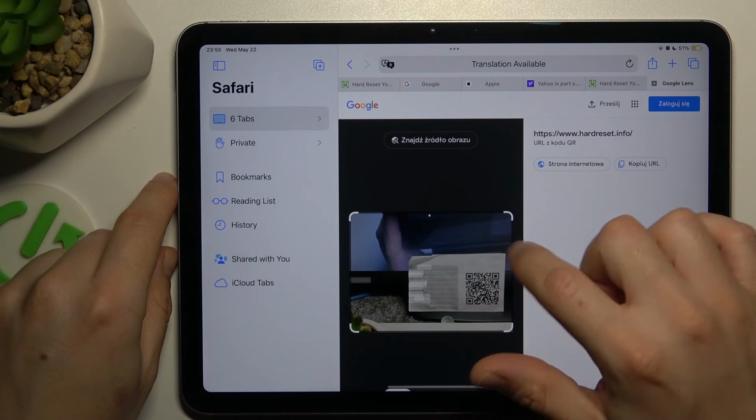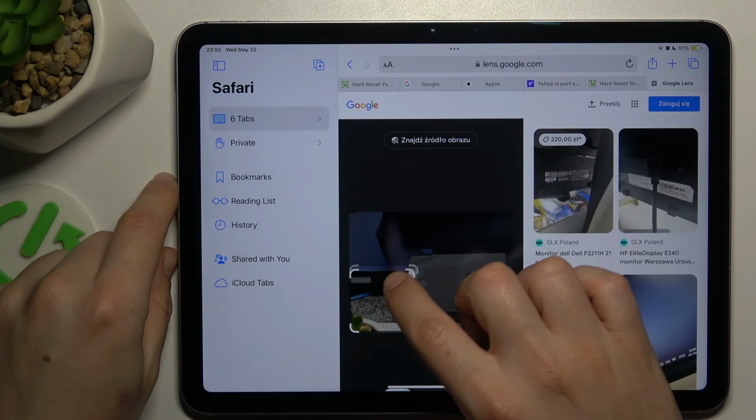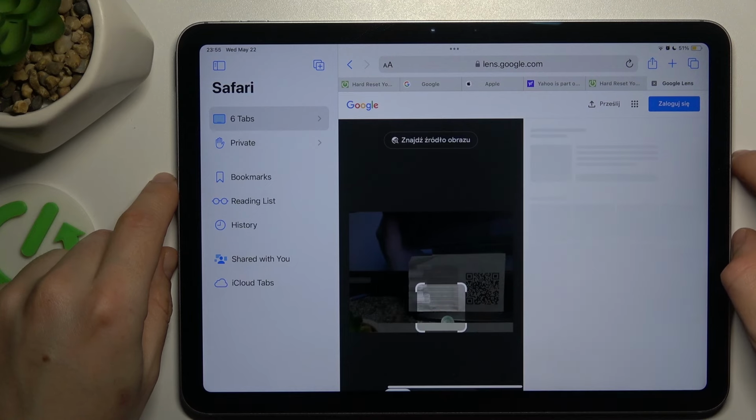Now we are looking for similar or the same objects in the Google Picture database. You can also change the searching area by swiping the edge of the square to look for something more specific.